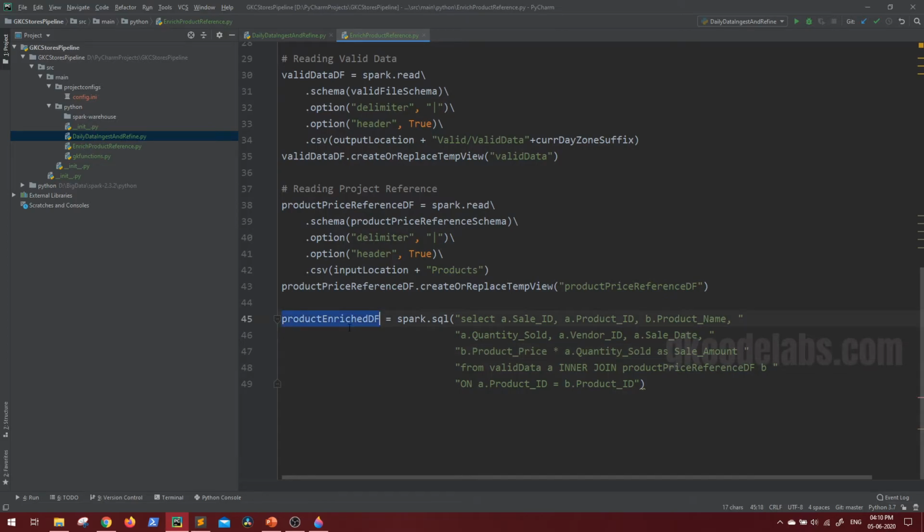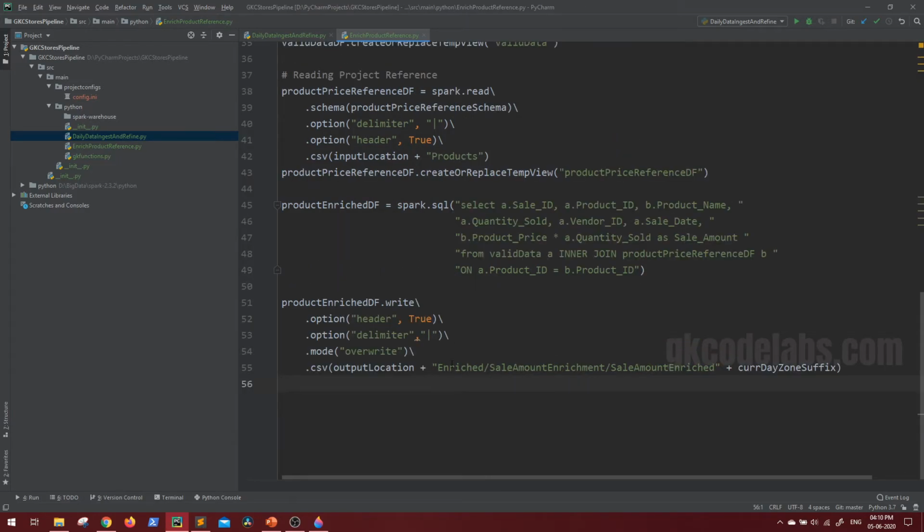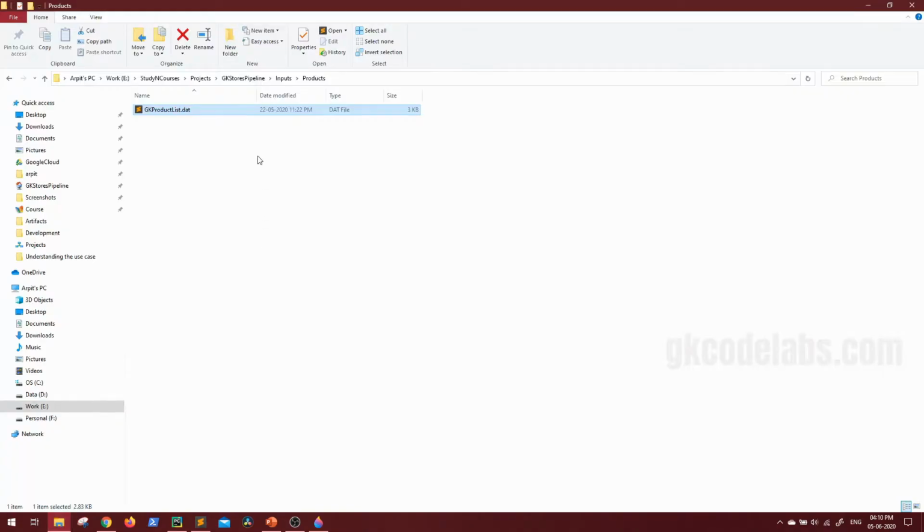Now we have got the product enriched data frame, and let us write it into our output directory. So this dot write, and I have already created one enriched folder inside my output directories. Inside that, I have created a few directories where I will be creating the sale amount enrichment. So this directory is empty.